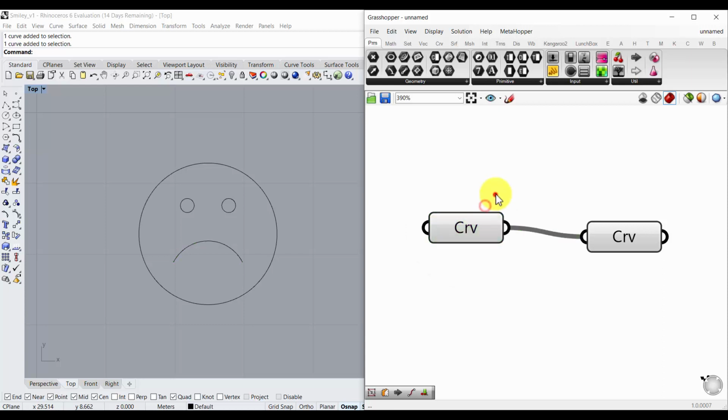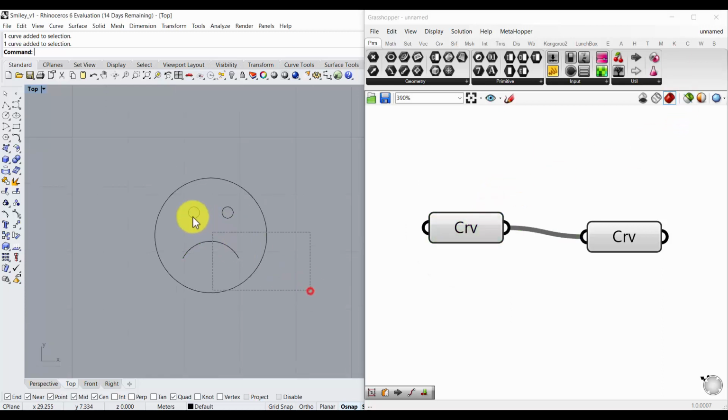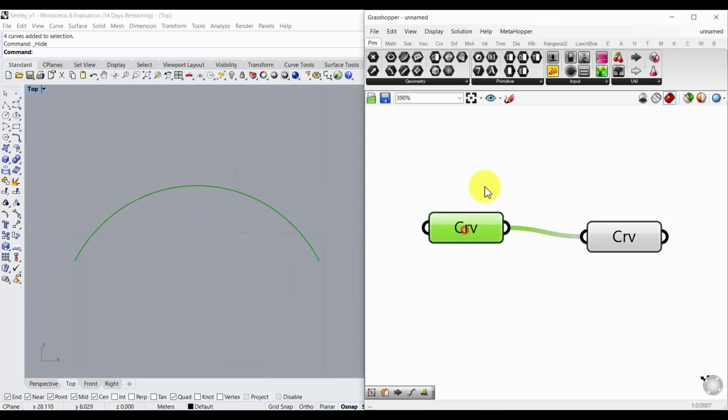So if I just hide all of this stuff, what you can see here is that I actually still see the mouth. I hid everything, and I can't select what's out here in space in Rhino, but I still see it. Why? Because I'm in Grasshopper red mode. I'll delete this other one. I was just using him as an example.